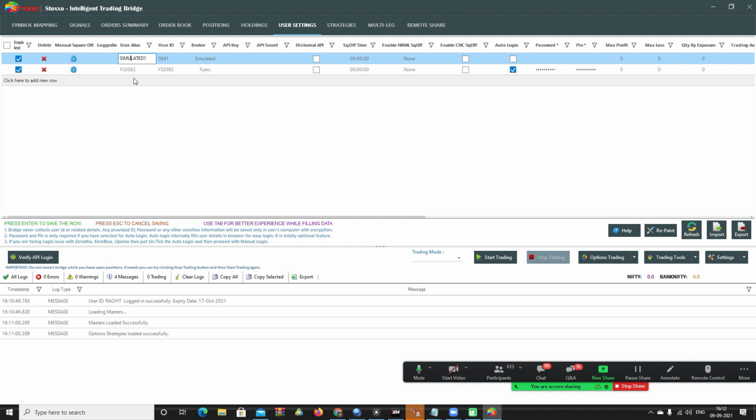Paper trading never revealed proper, adequate results. We wanted something which we can test live without the risk of losing a single rupee. That's why Algobaba Stoxxo designed the first of its kind live trade simulator, which you will be experiencing in some time. So you will get a simulator by default.